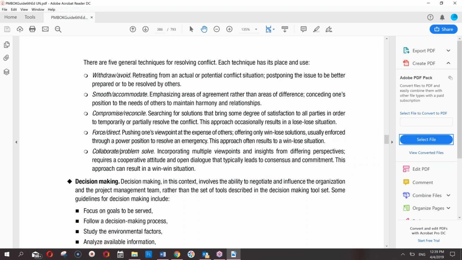One is withdraw or avoid. This is a loser's solution. Loser's solution. When you have a fight, you just run away. So retreating from an actual or potential conflict situation, postponing the issue to be better prepared or to be resolved by others. I do not say this is wrong. Sometimes there is no way but to withdraw.